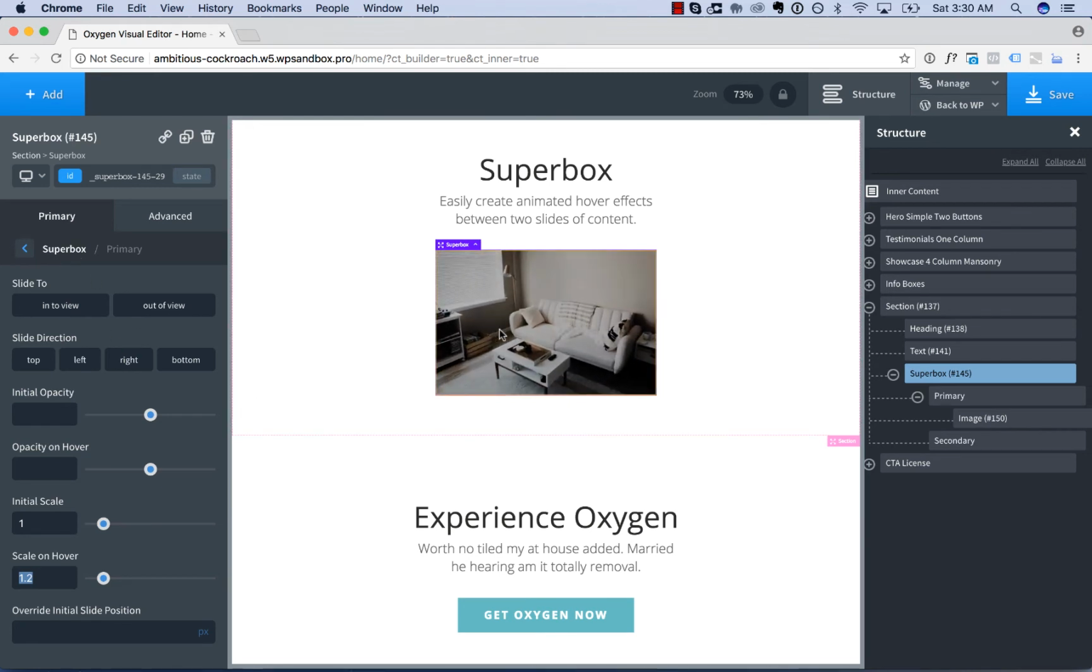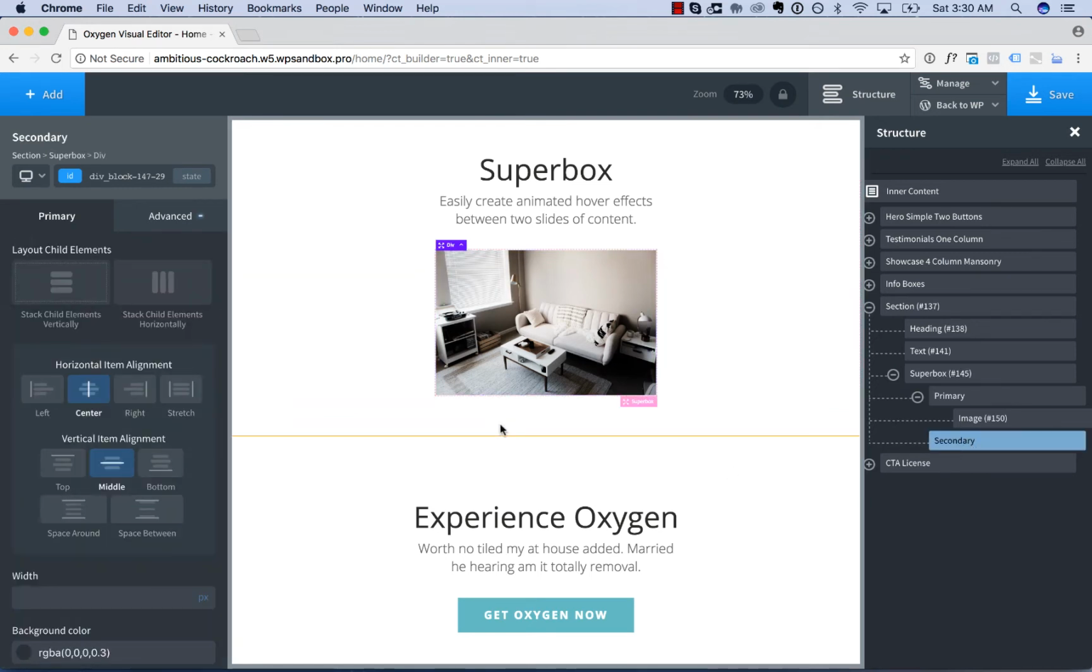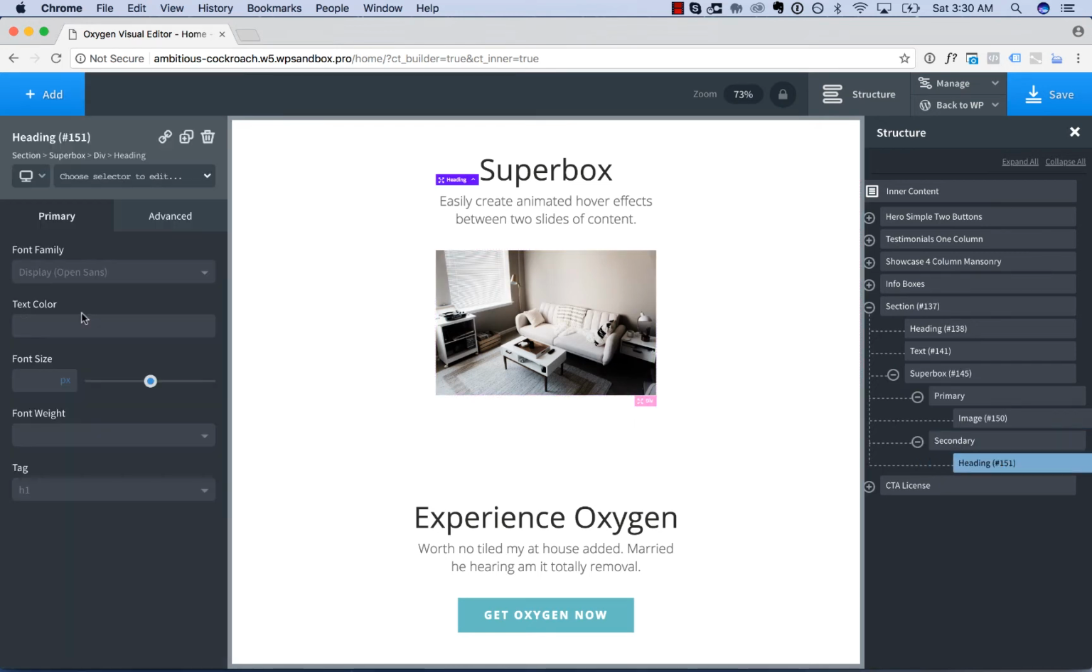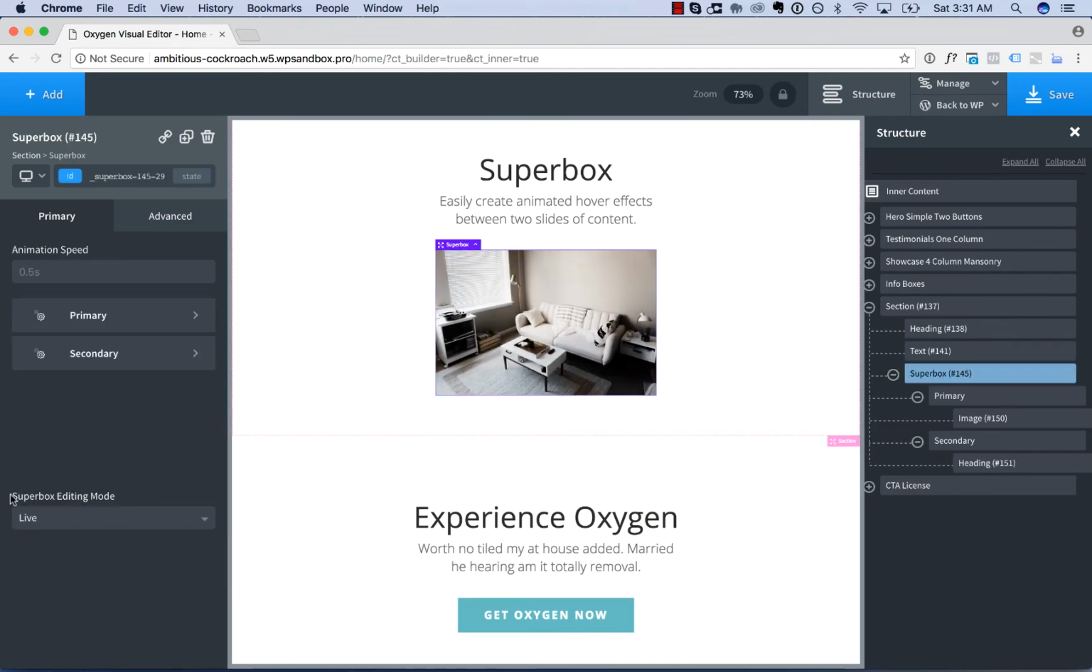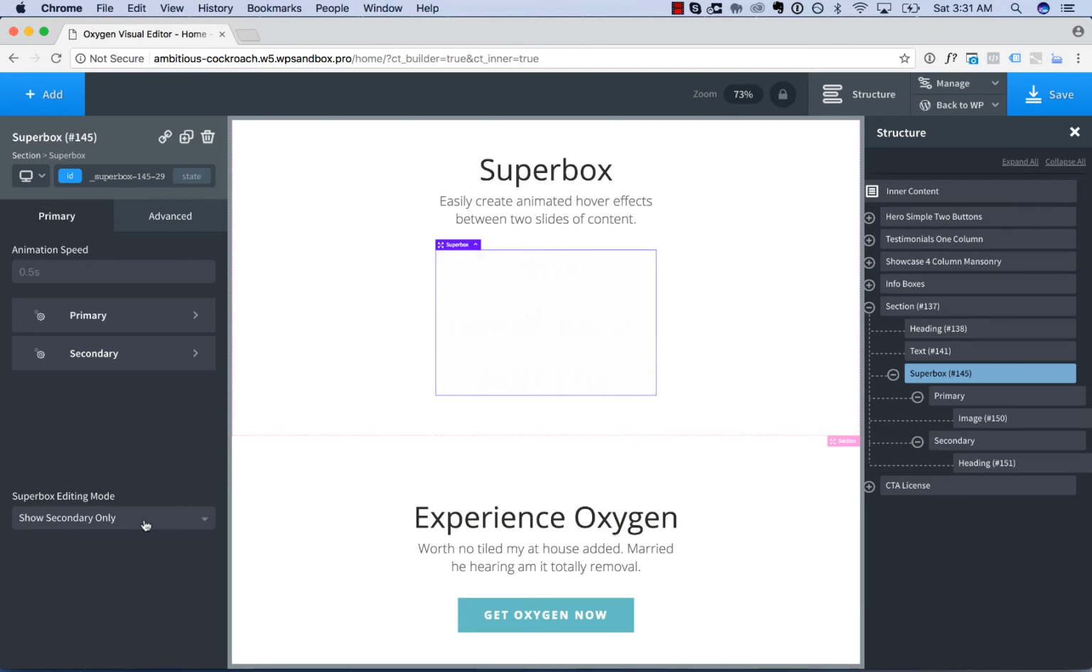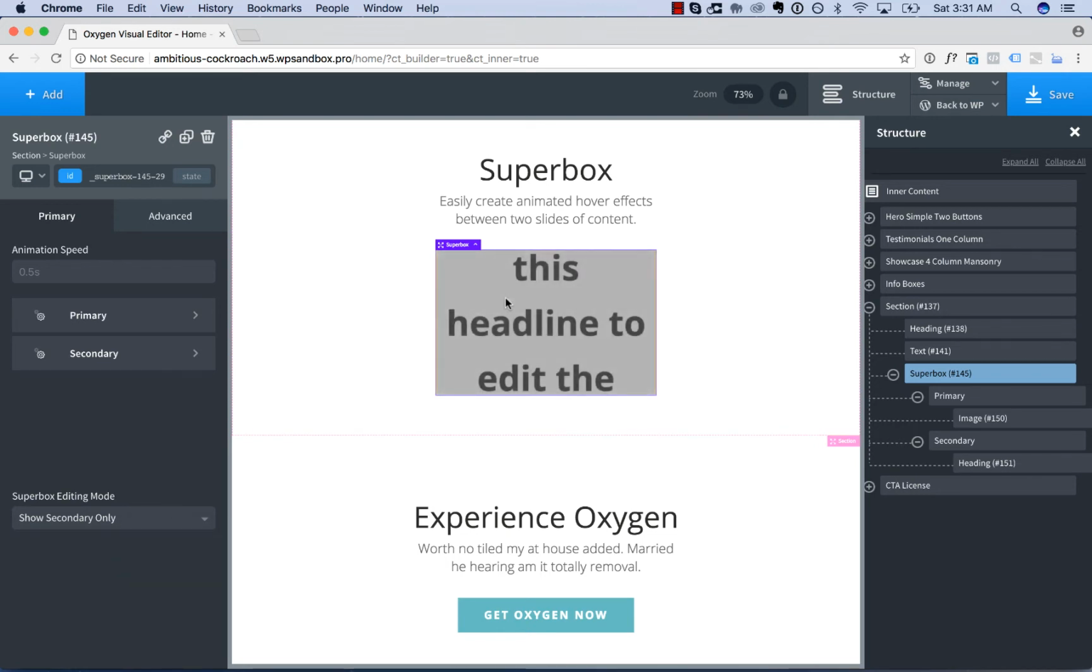Now let's go ahead and set up our secondary slide. So let's display some text above the image on hover. So we'll go to the secondary slide. We will add in a heading, and we can't edit the heading now because we're not mousing over the Superbox. So what do we do? We go to Superbox and we choose Superbox editing mode. Live makes it behave as if the user is really viewing it on the site, but we can choose to show the primary slide only, show the secondary slide only, behave as if it was hovered or as if it was not hovered. So we're going to show the secondary slide only.